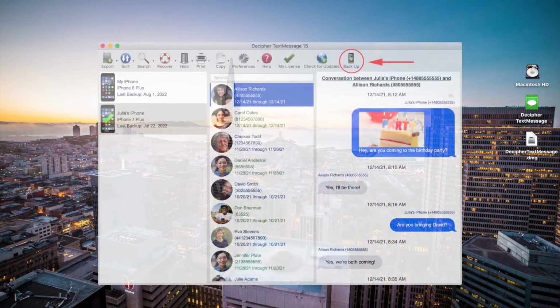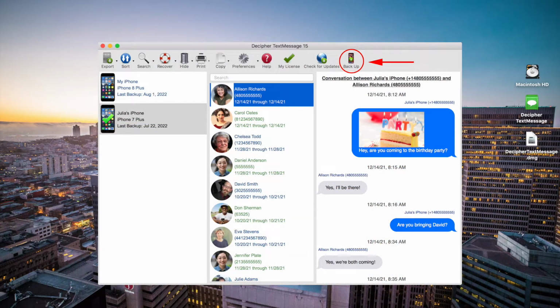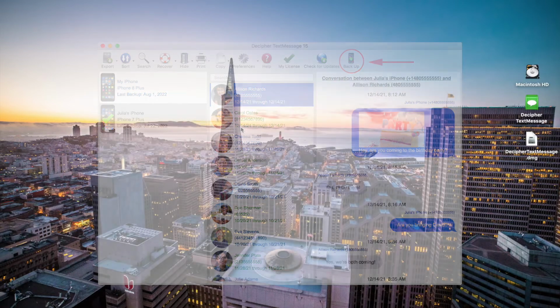Keep in mind that Decipher TextMessage also has a custom text-only backup option within the program. This feature will let you just back up your text messages and attachments. This is helpful if you have limited space on your computer and you only want to back up files relevant to your text message data.